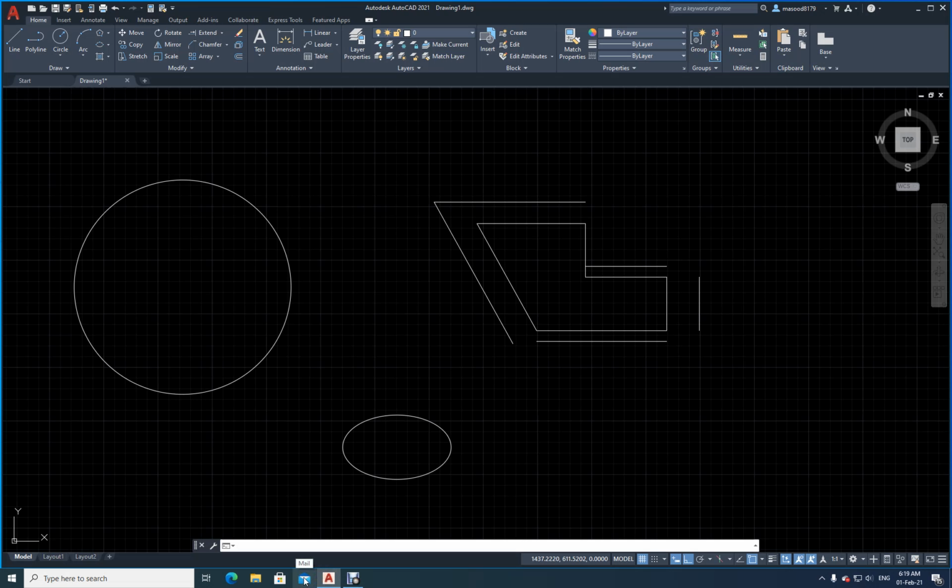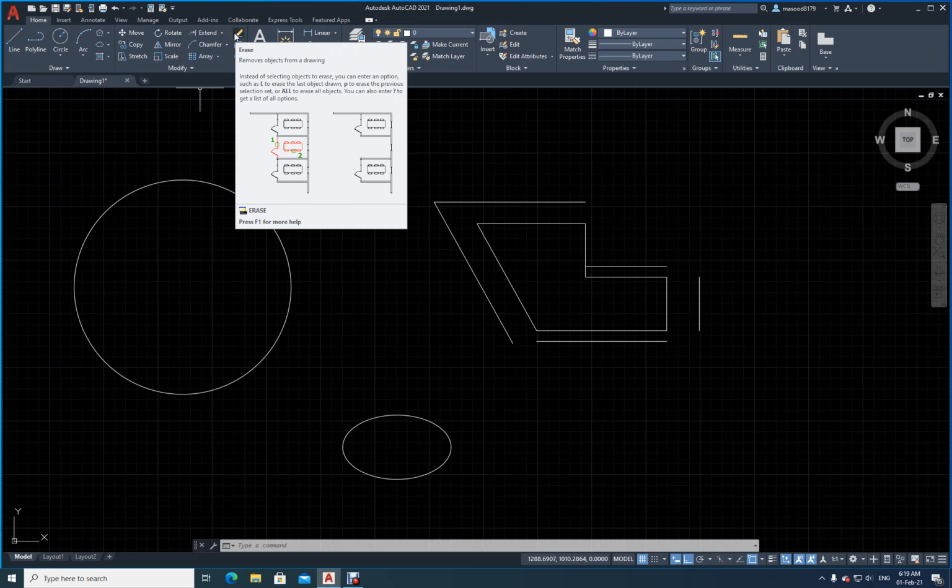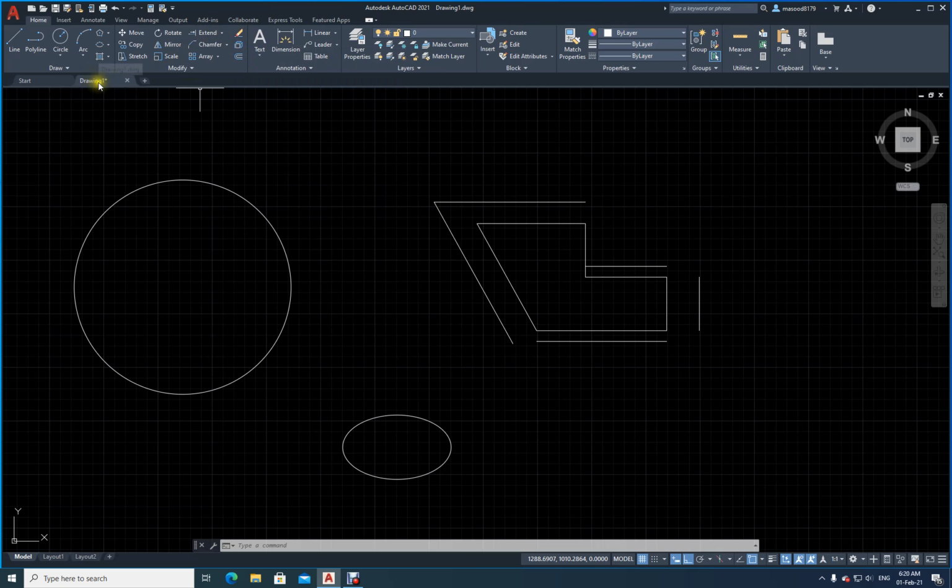In this lesson, let us try to learn how to use the erase command. That is how to delete. Now I have got the erase command right up over here. You can see it as a rubber. It is inside this modify panel of the ribbon.